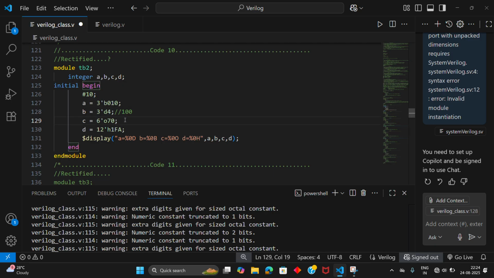Okay, for octal, we can represent this particular number in 6 digits, right? So 6 binary bits. So that I have given size as 6. And for hexadecimal, we can represent this particular number in 12. So I have given 12 as size. Okay.